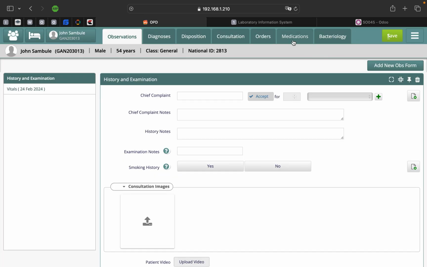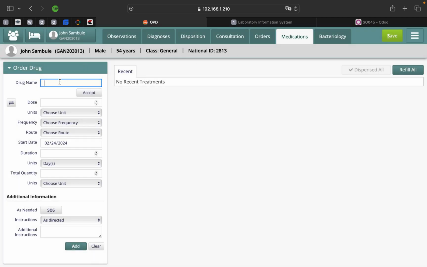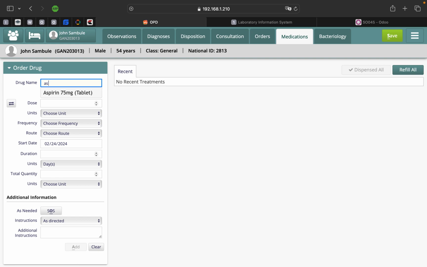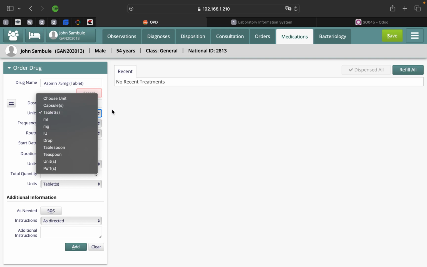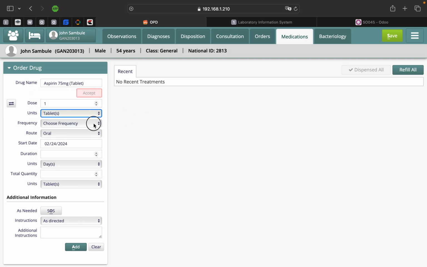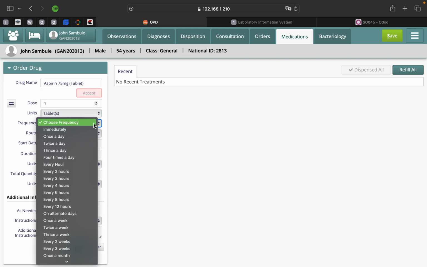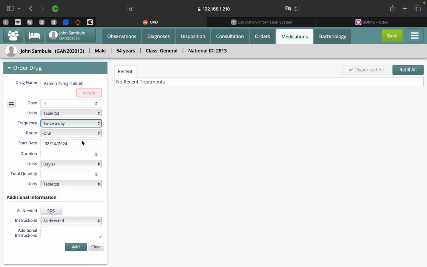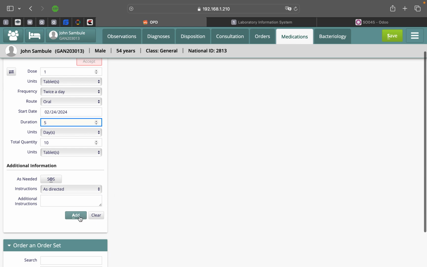Consultation, medication. Let's give him aspirin, aspirin 25 mg. Dose, it's 1 dose. We're giving him 1 dose. Tablets. Choose frequency. He takes it twice a day. Oral. For how many days? For 5 days. For example, total quantity 10 tablets. Click add.